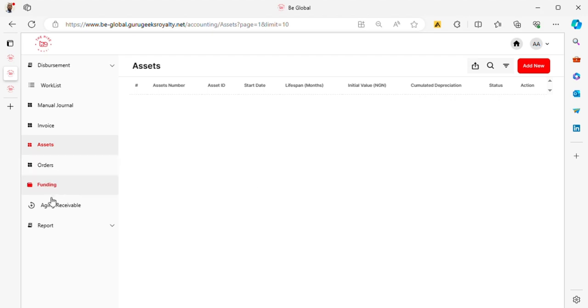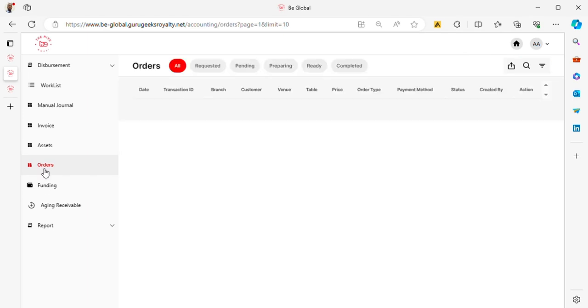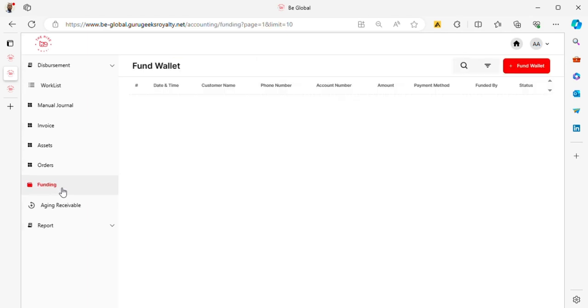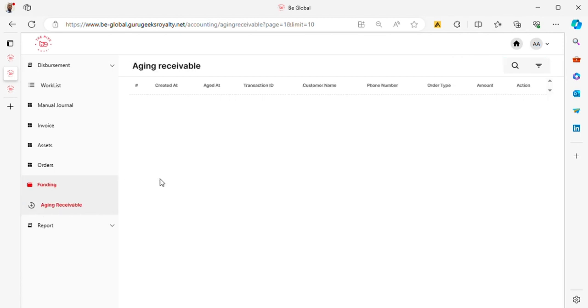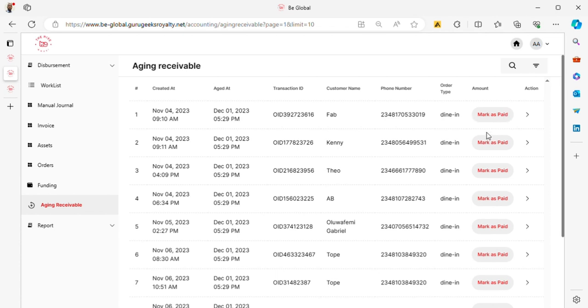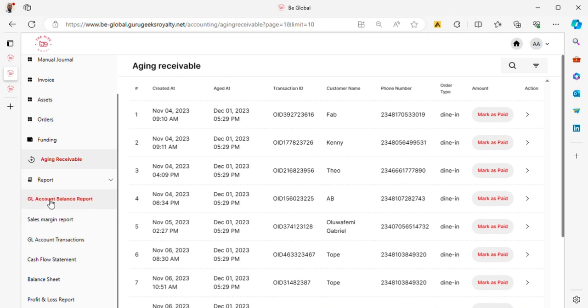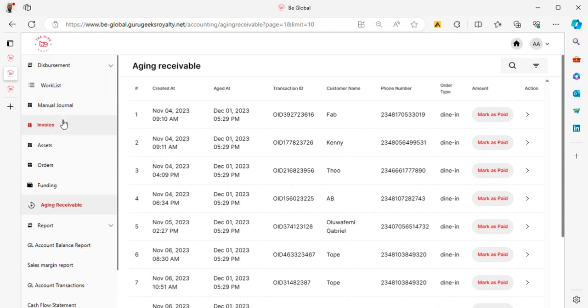Now, like I mentioned before, you are on the accounting side of things, you have access to your orders, the funding. So an accountant can also fund a customer wallet. They could track aging receivables, and this is all the payment that has accumulated in the period of time that has not been paid, so you don't run at a loss. And also your reports. So you have your general ledger account balance reports, you have your sales margin reports, account transactions, cash flow reports, balance sheets, and profit and loss report. And that's about it for the accounting side of things.